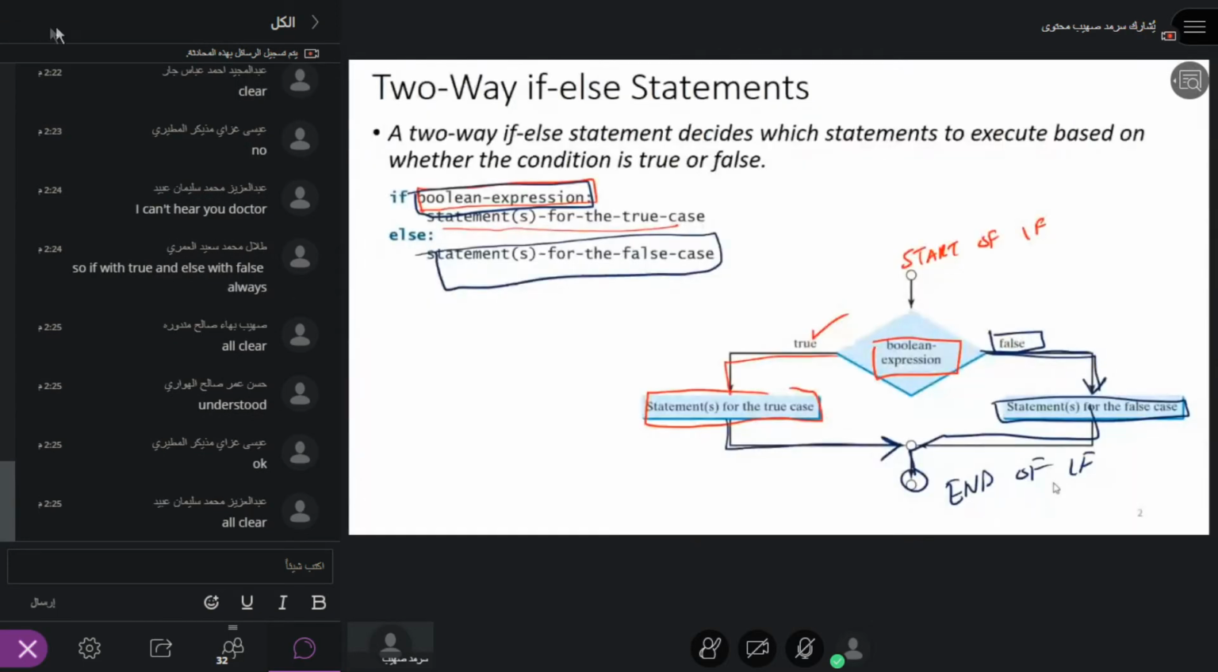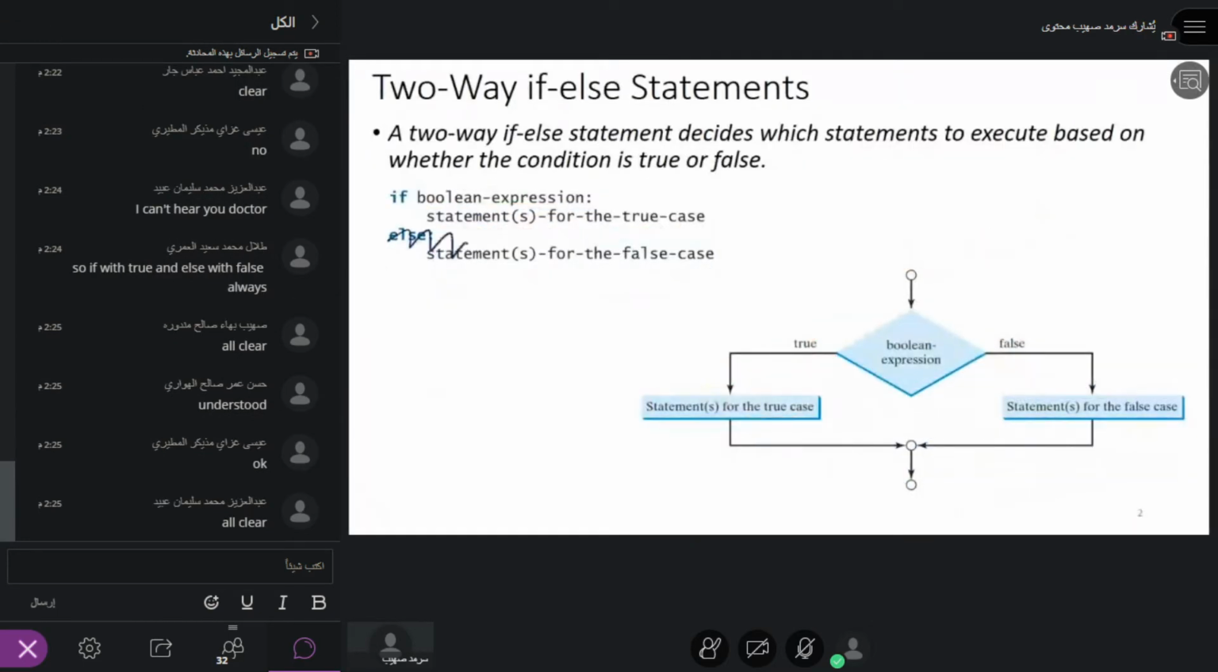Okay, let me ask you a question. What if there is no else? Then how will we change this figure? How would we change this figure if there is no else statement and only if statement is there? So think about it and answer me very carefully.